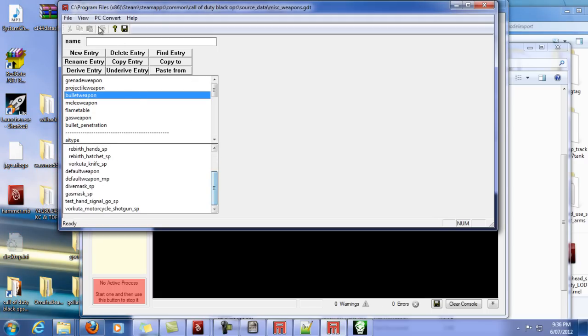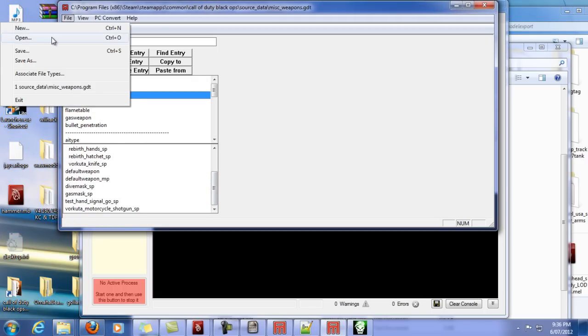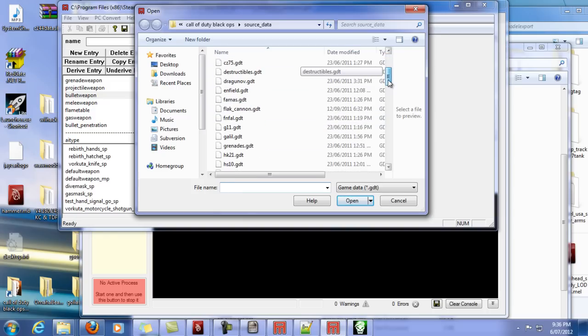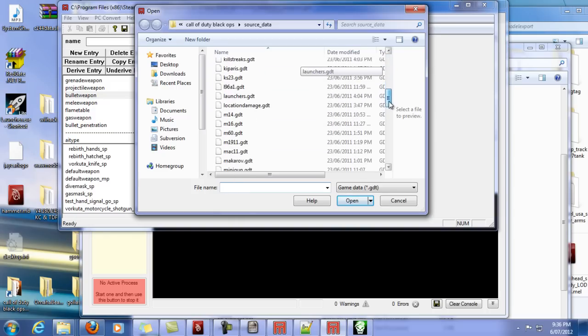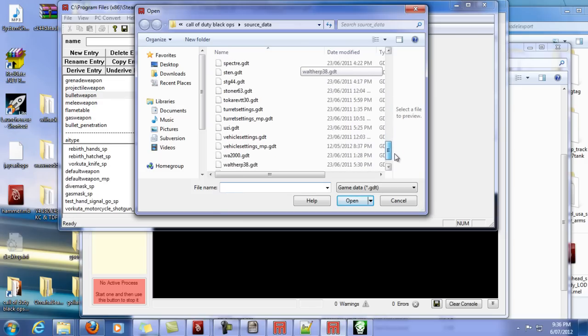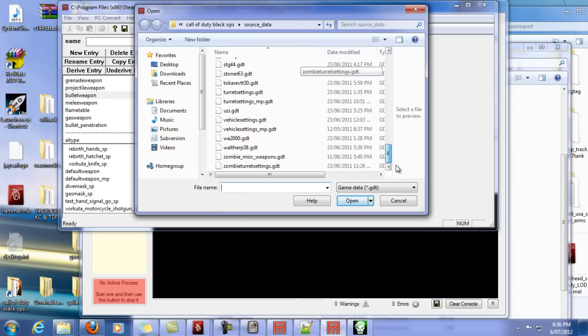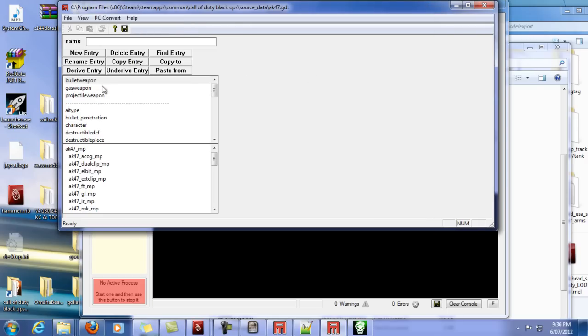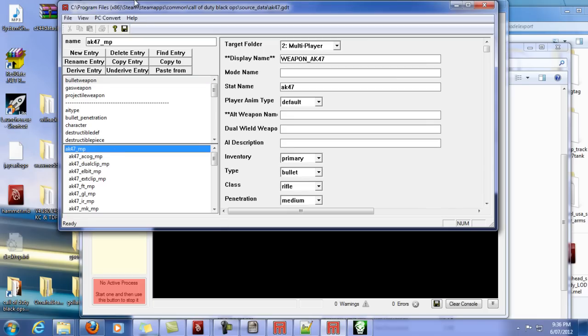That's not the right one. It's up the top, of course, it's A. There you go. Right there. There we go, found it. Okay, so there is the AK-47.